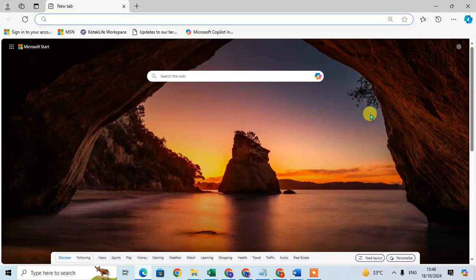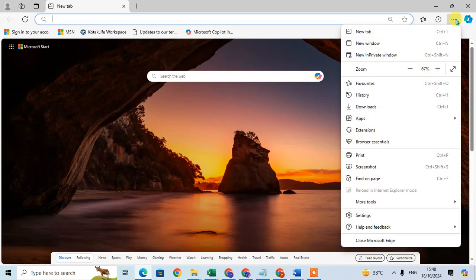In this video, we will learn how to change the zoom level in the Microsoft Edge browser. So let's start. Open your Microsoft Edge browser and go to the right-hand side. Then click on the three dots and here you can see the menu list. Then click on the Settings option.